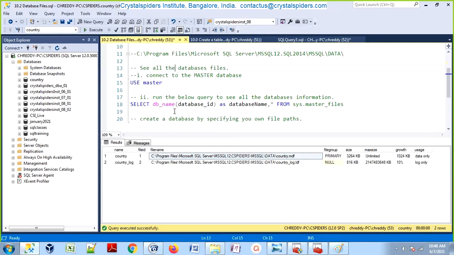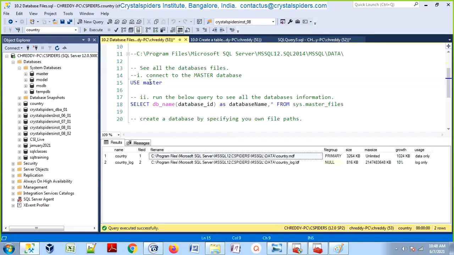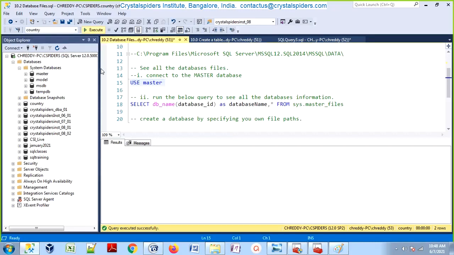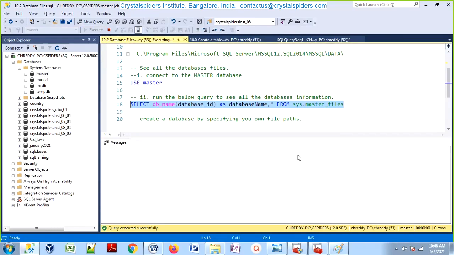See, now I want to see all the databases' files. That's where the master database stores all these databases' file information. I already highlighted this note just before today, at the beginning of the class: the master database will store the information about all these databases. So now let's connect to the master database and execute this SQL query and get the data from the master database. This SQL query will give all the databases.